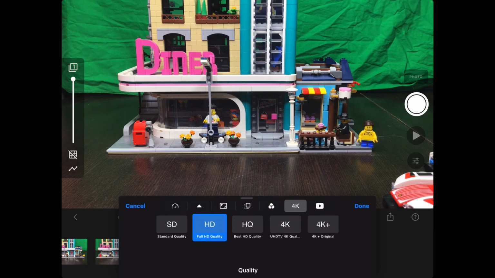Now, I usually tend to pick standard quality or full HD. Best HD quality and 4K Plus original are only good if you have a very good camera. So, I would always recommend standard quality and full HD quality to save space. 4K Plus original will use up the most space.